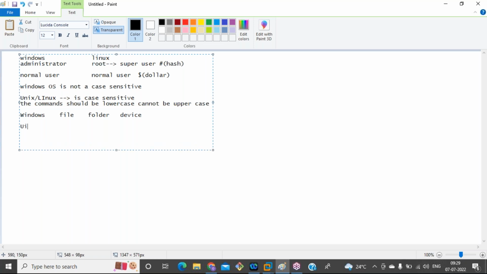When you come into Unix or Linux, a file is a file, a folder is also a file, a device is also a file. This is one of the good features. In Unix, everything is treated as a file. No folder concept, no device concept. Keyboard is a file, mouse is a file, monitor is a file, hard disk is a file, everything is a file concept. When we say everything is a file, then what are the types of files available?